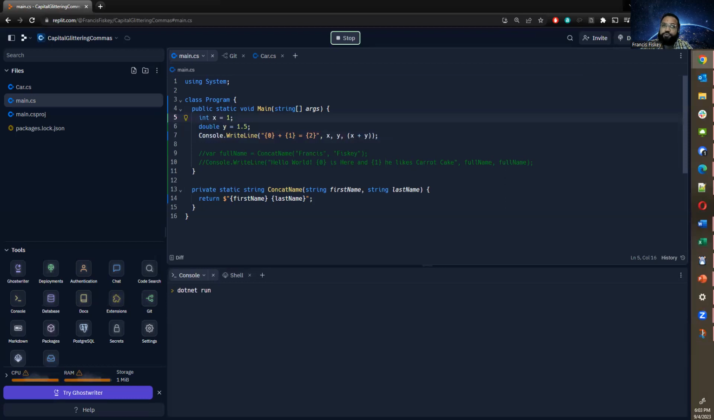Any day now. I shouldn't have refreshed the screen. That's my fault. There we go. It gave it to us, right? It converted, when you add an int to a double, it converted directly to a double.